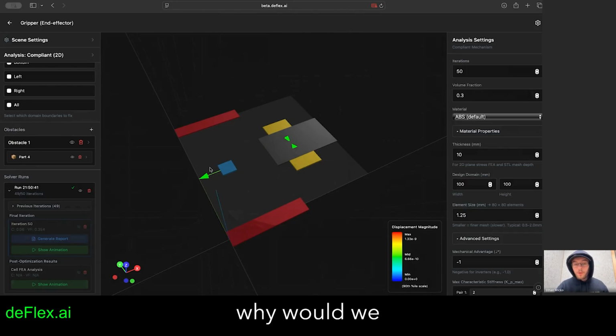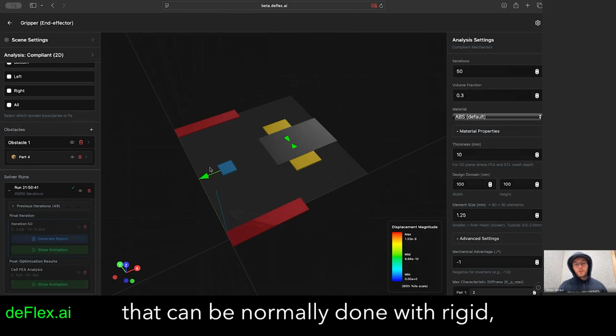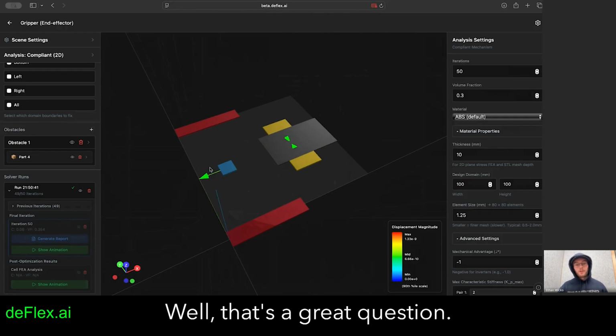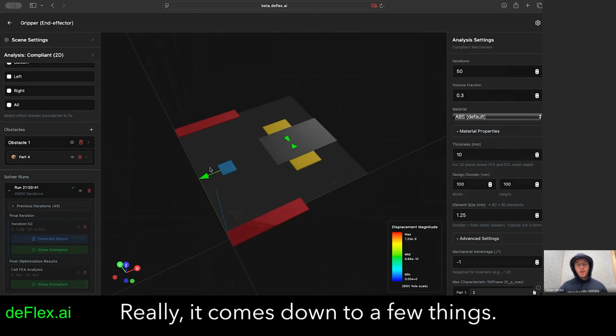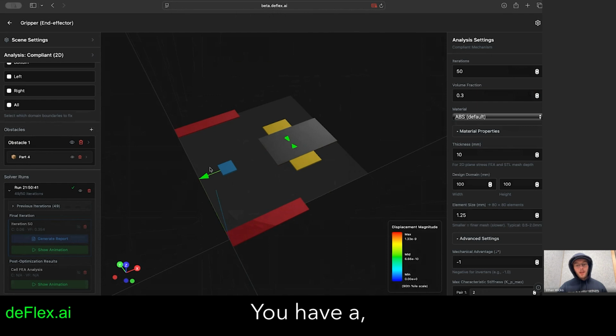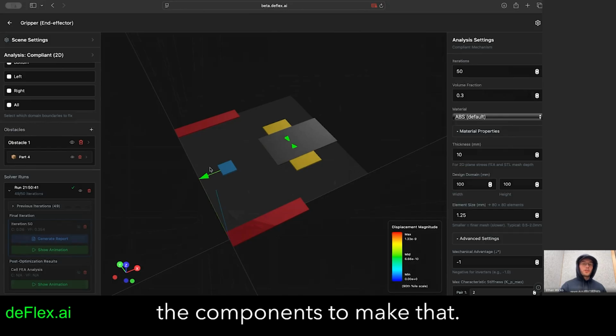So why would we design something that can normally be done with rigid components with a compliant mechanism? Well, that's a great question. Really, it comes down to a few things. So first off, you might not actually care about the design. You just want it to be done. You have a set of objectives of what this part needs to do, but you don't want to have to actually source the components to make that.